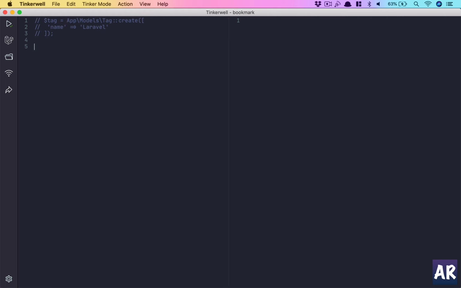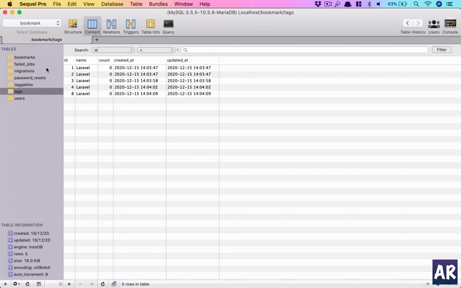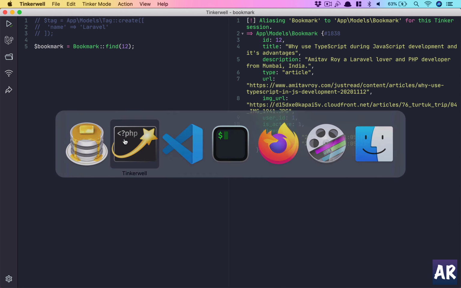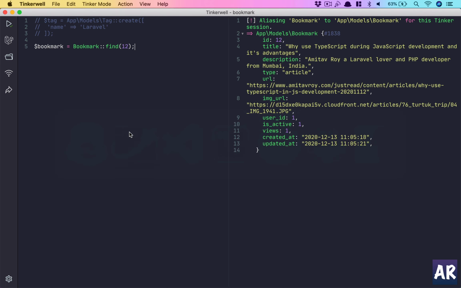But what I basically wanted to show you was, let's just say I have a bookmark equals Bookmark::find(12). Okay, I don't have an ID as 12. What is something which I can use? Okay, I have 12 and 11, I can work with it, right? So I have this, and let's just say I want to add a tag to it. So how do I go about doing it?